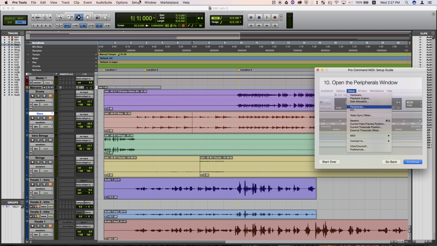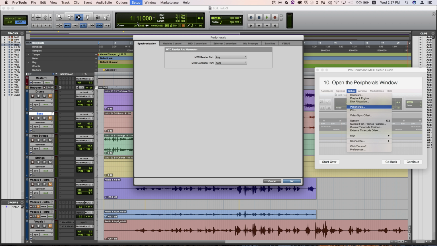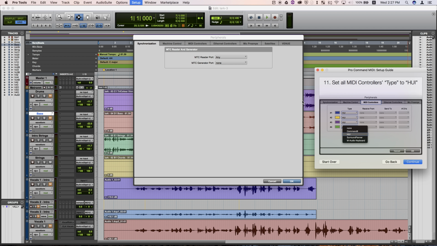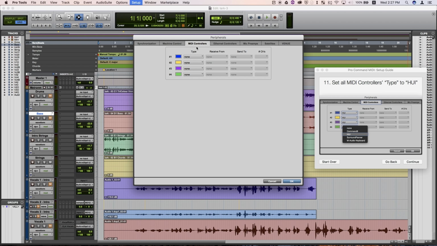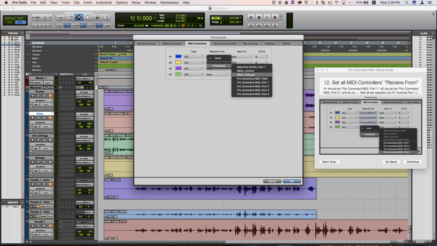Next, go back to the Setup menu and click on Peripherals. Click on the MIDI Controllers tab and set each of the 4 MIDI controllers to HUI, H-U-I. In the Receive From column, we will select the respective Pro Command MIDI port.